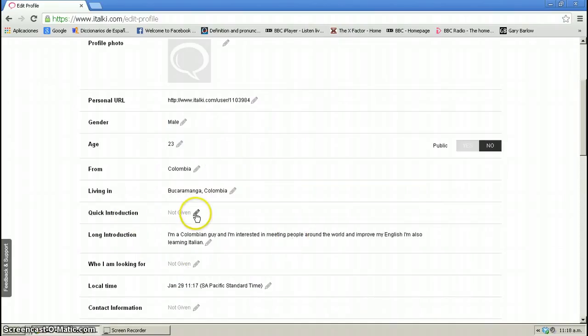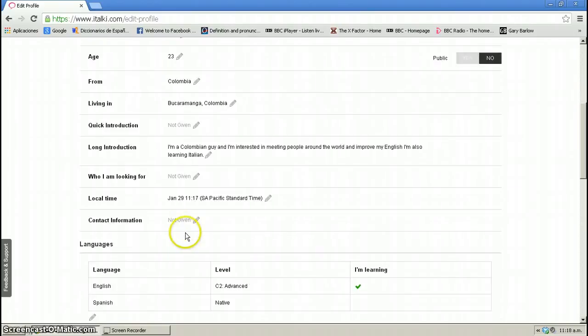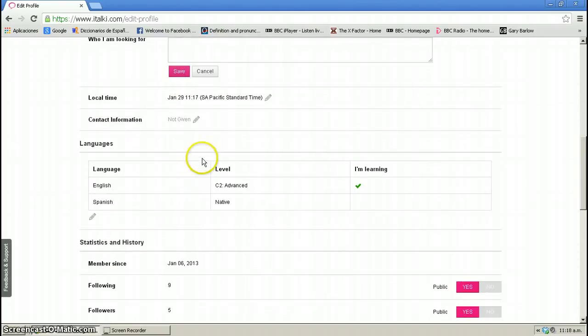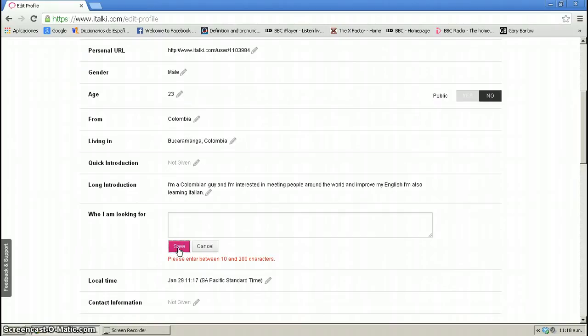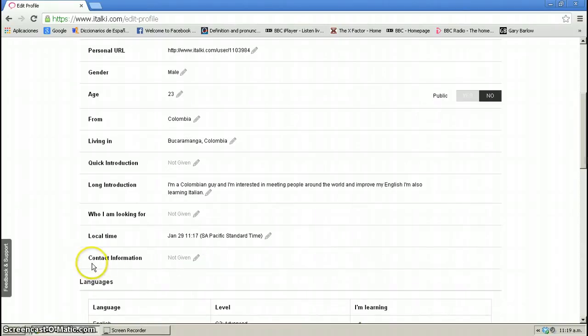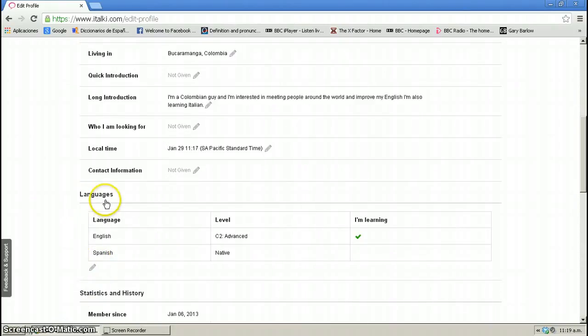Quick introduction. If you want, you can write a quick introduction about yourself and a long introduction. In my case, I chose a long introduction that says I am a Colombian guy and I'm interested in meeting people around the world, improving my English, and also learning Italian. Here you can choose who you are looking for, according to relationship or friendship or whatever. Here is the contact information. Here, languages.